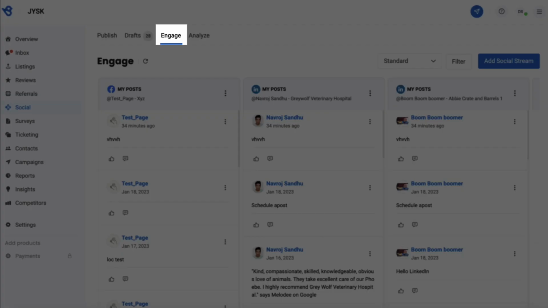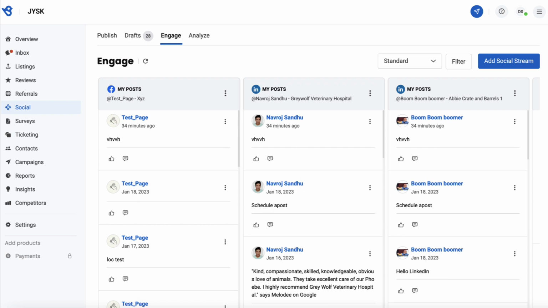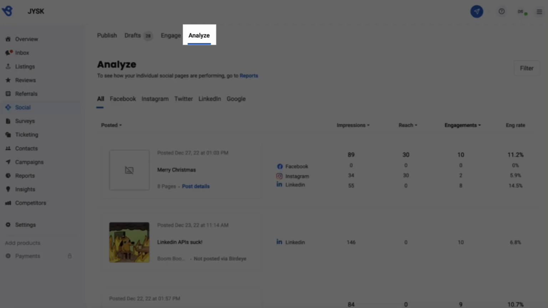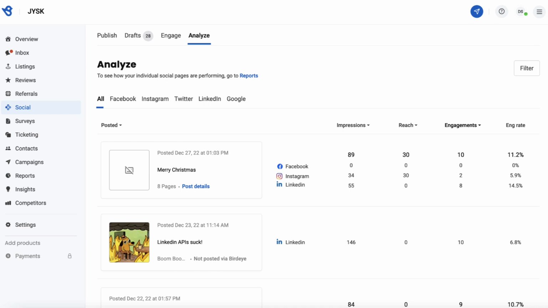The Engage tab helps you monitor and respond to brand mentions or comments, while the Analyze tab helps you provide performance reports of posts across all social channels, such as impressions, reach, engagements, and more.